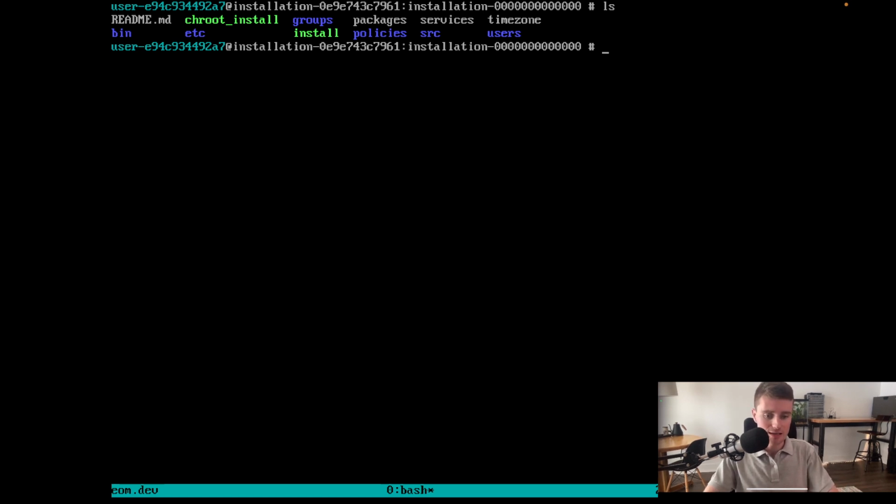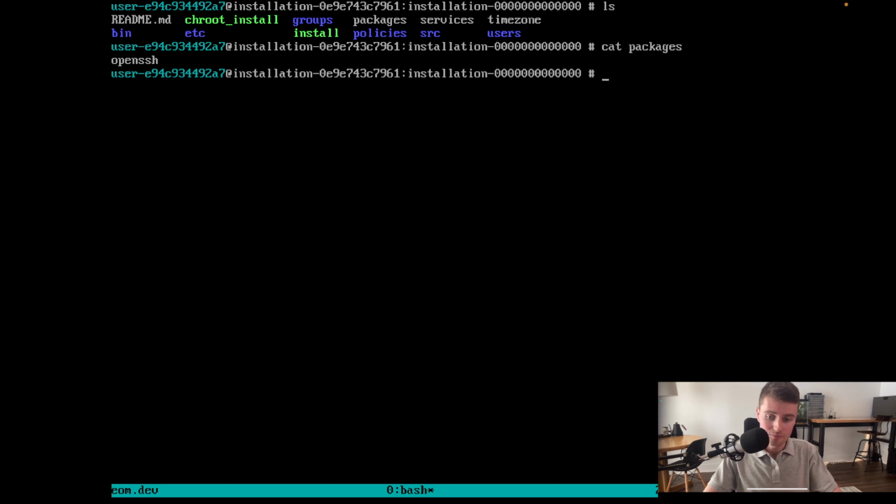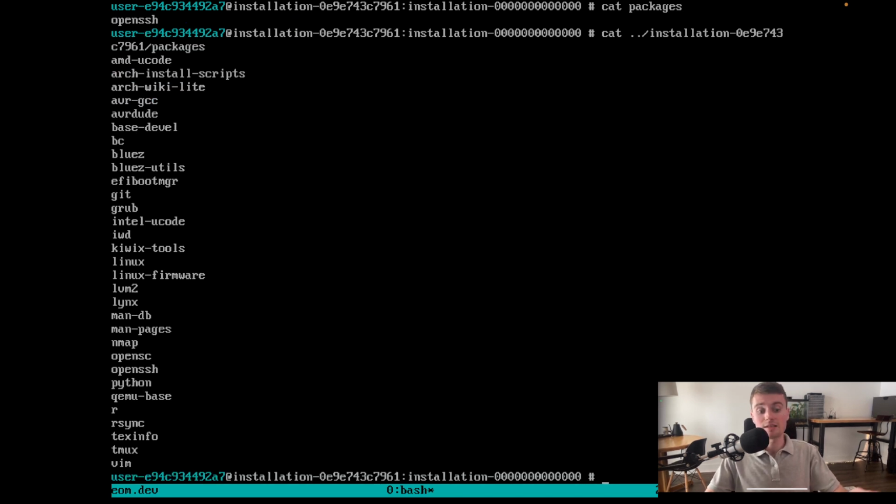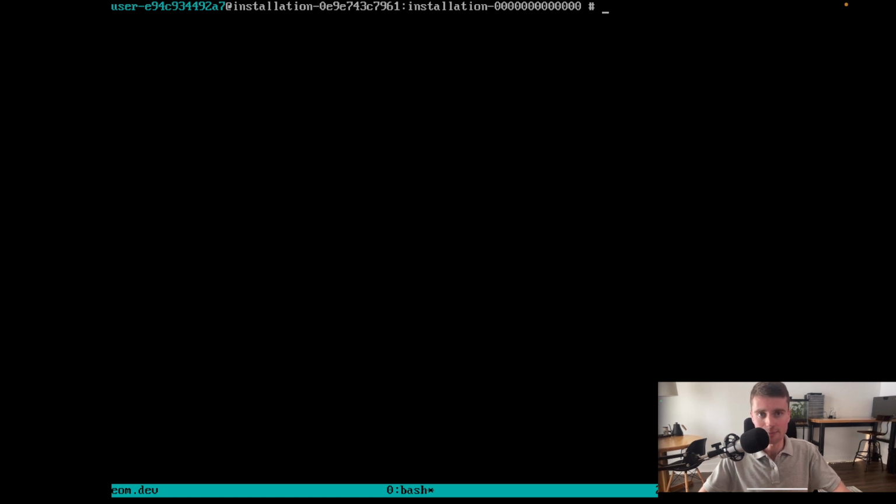If we look at the packages here, OpenSSH is the only one listed, versus in installation 0E9E, we still have OpenSSH. We have all of these other applications that are installed as well. And what I did was clone installation 000 into installation 0E9E, and then just edit the files a little bit further to get the rest of the installation. The idea here is that I will be able to very quickly create a lot of different types of machines.